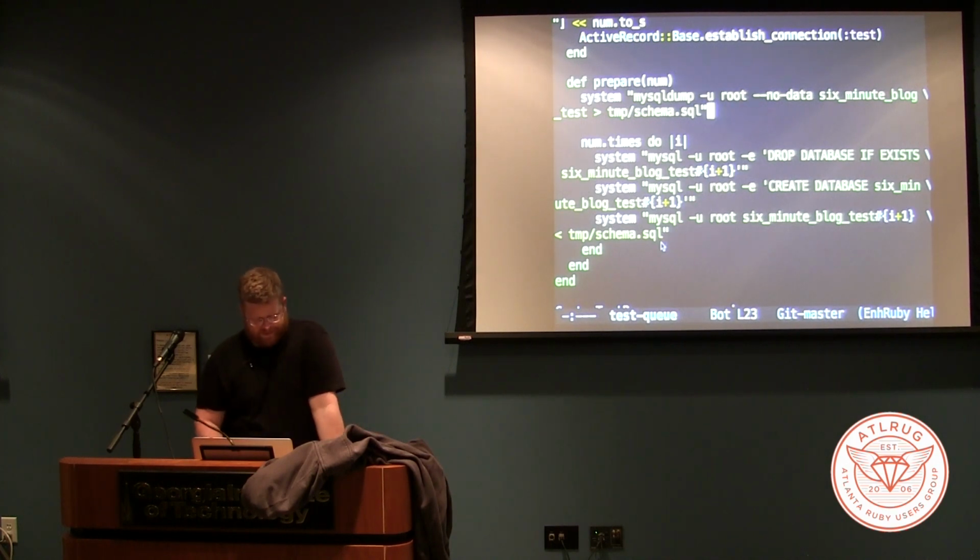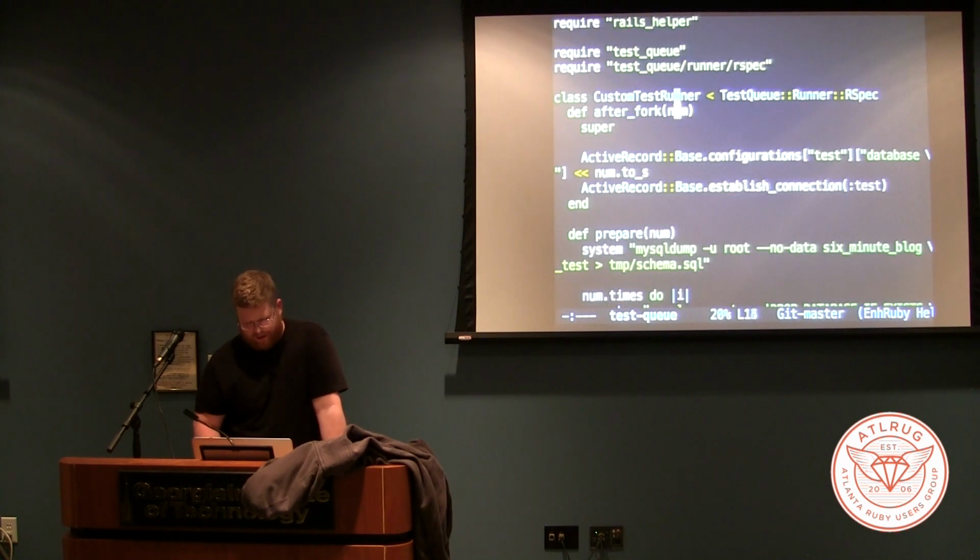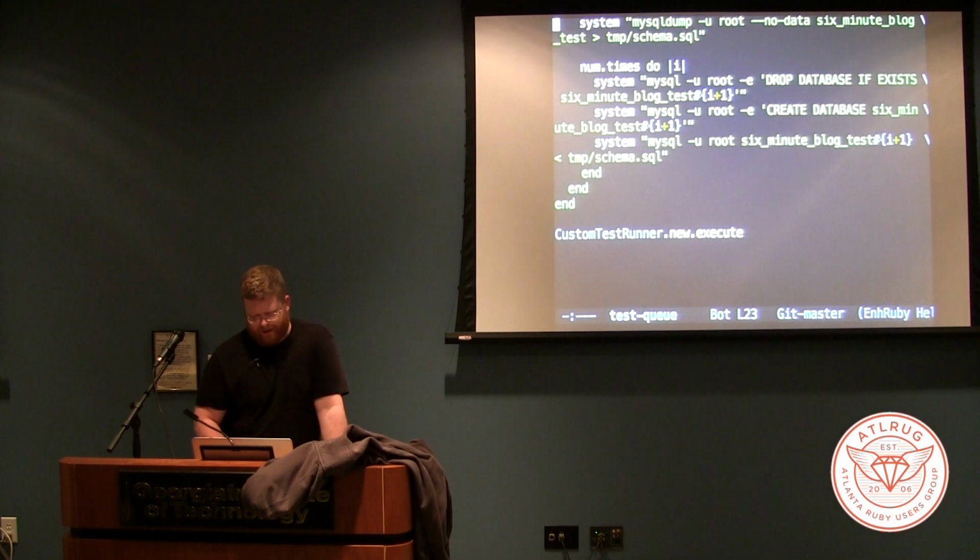Specifically, the way it ends up working here is in this prepare. We go ahead and grab a dump of the test database schema as it is, and then for each of the test databases we need to create to run in parallel, we drop the existing one, create a new one, and then dump the schema into there, right? And then all we end up doing is we have this after fork, which contains the worker number, which is the unique worker ID here. We just shove the number onto the end of the test database, and that's how that works.